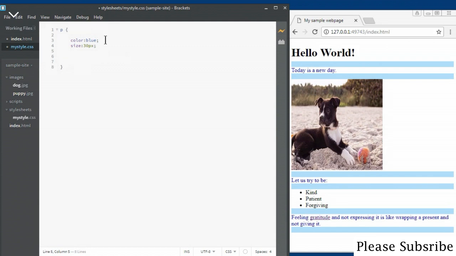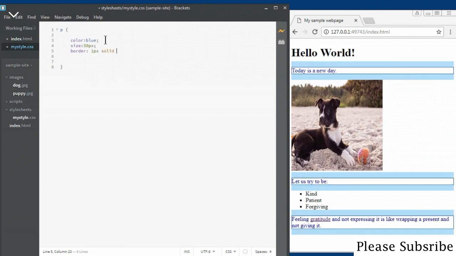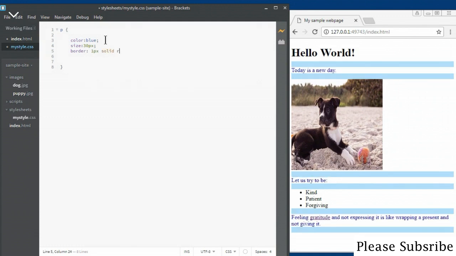And let's say I want to apply a border to the paragraph. So I type in border, this would be the border property, and then a colon to separate the property from the property value. And I want this to have a 1 pixel solid border that would have a color of red.